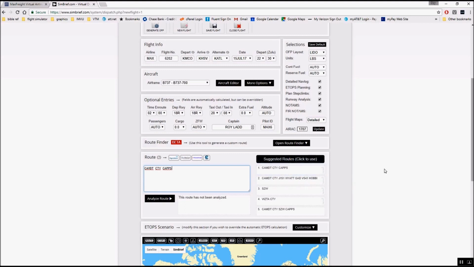The way Simbrief determines a flight plan is they query FlightAware, they query SkyVector, they query Route Finder, and they also look at their own database to see if someone else has flown this particular route. And those flights are listed over here. I happen to know for a fact that a lot of the heavies, FedEx, UPS, use number 2. All I have to do to change the flight plan is click it and it puts it in the flight planner.